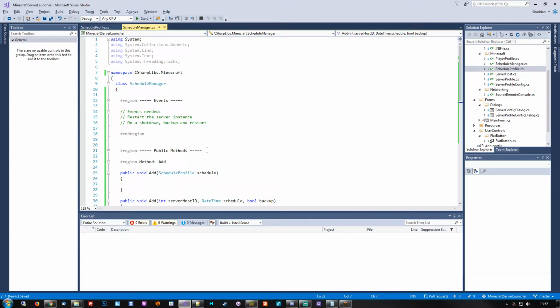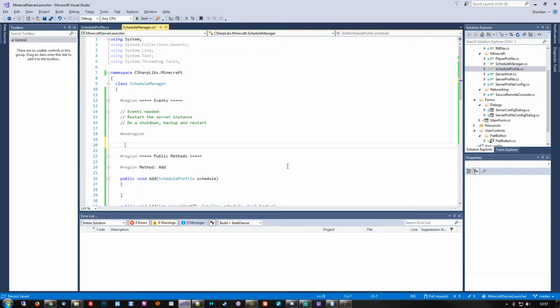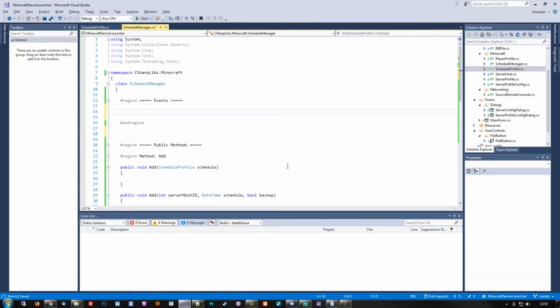On top of that, we kind of need something to monitor the current time of day so we can properly check the schedules and then raise the events as needed. Let's get these out of the way just to get rid of those comments. We need an event for a scheduled restart. So we'll just call it scheduled restart.